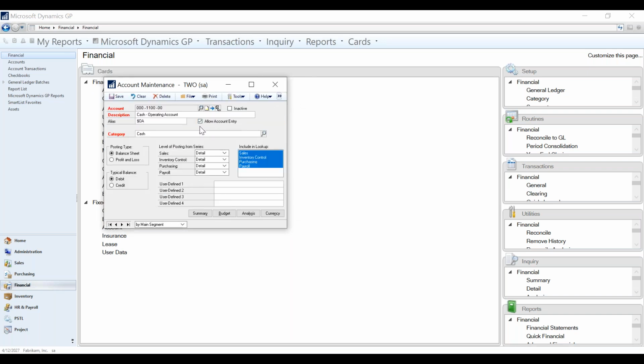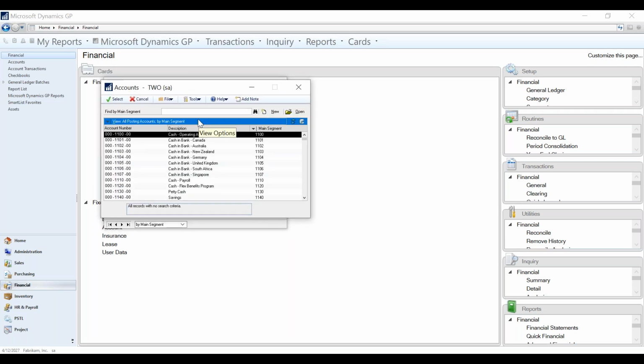While I'm in this window, I want to also jump to the GL a little bit. I wanted to remind people, if you don't know what this checkbox is, this is called the allow account entry. This is for controlling accounts. Typically, people use this for, we'll call it, accounts payable or accounts receivable. All right, so let me type this in.